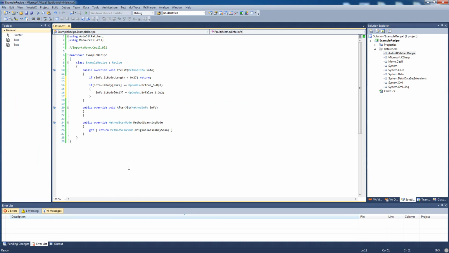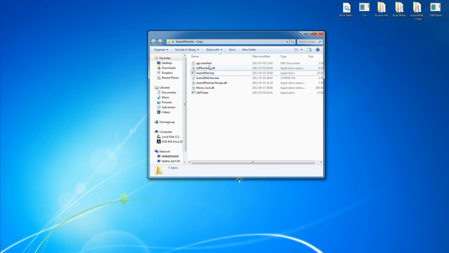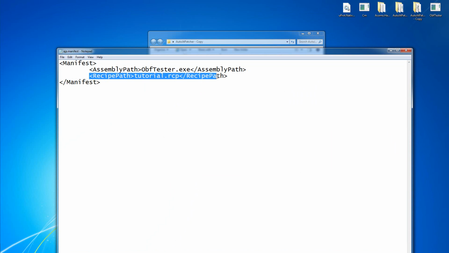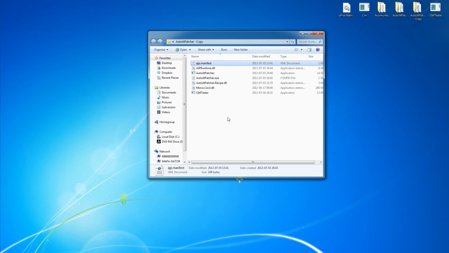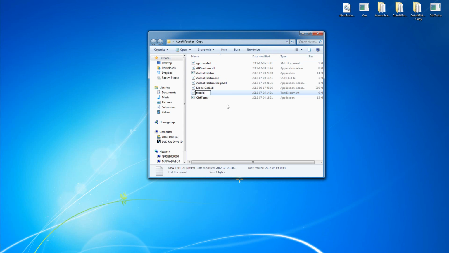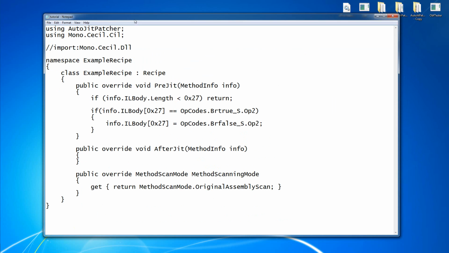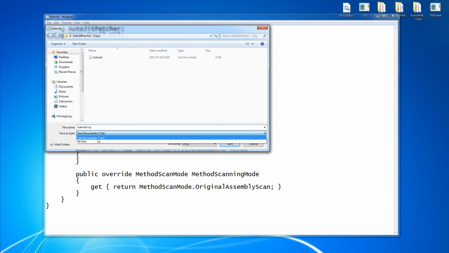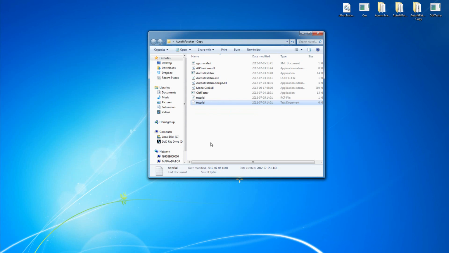So if we take this whole thing and just copy it, and we open up the folder, look in the manifest file here, you have the recipe path, and in this case it's tutorial.rcp. You can just change this to whatever name you want, but basically this is the file it's going to look for the recipe. So we need to make a recipe called tutorial, can just make a text document and paste this thing in here. Save as. Right, so now we have our recipe file here, and you should be able to load it.